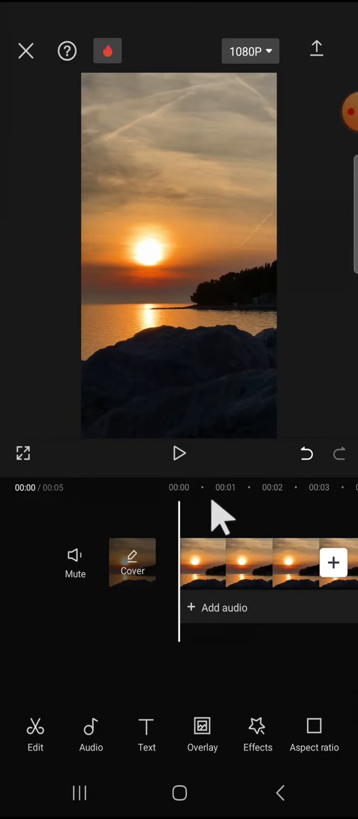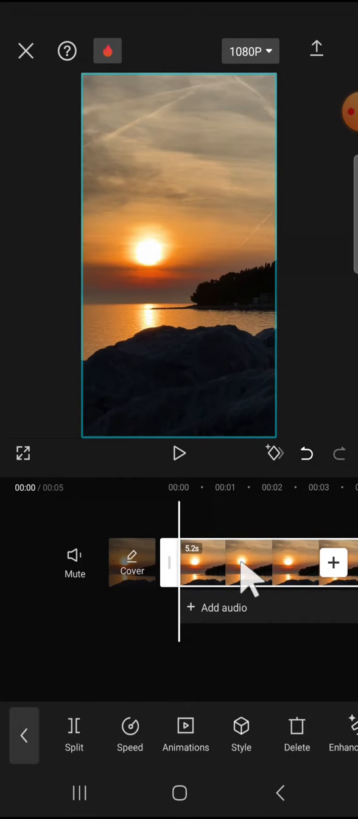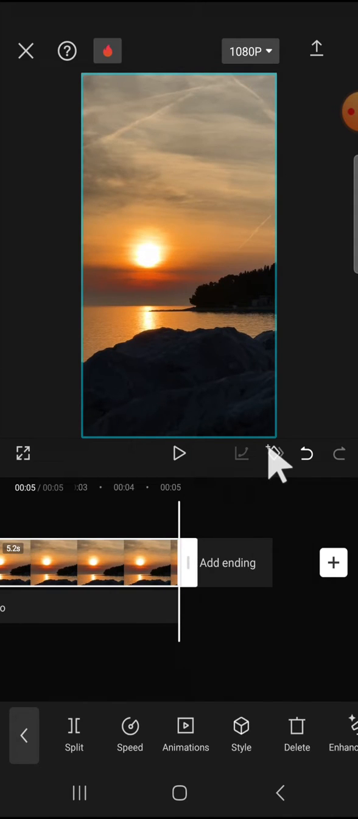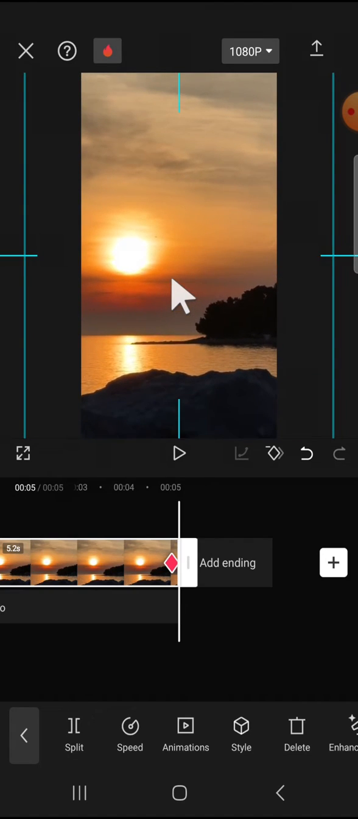So first of all, we can tap on the video, and for the first keyframe, I'm going to place it right here. Tap on this keyframe button, and for the second keyframe, I'm going to place it at the end of the video. Tap on this keyframe button, and since we want to create a zoom effect, we can zoom the video like this. I'm going to zoom in.